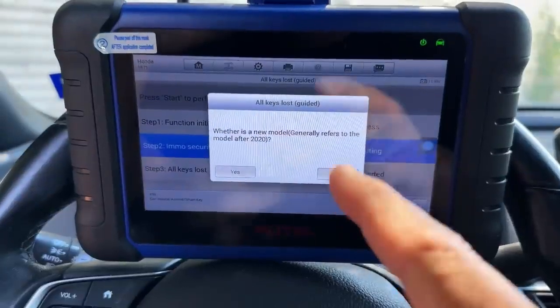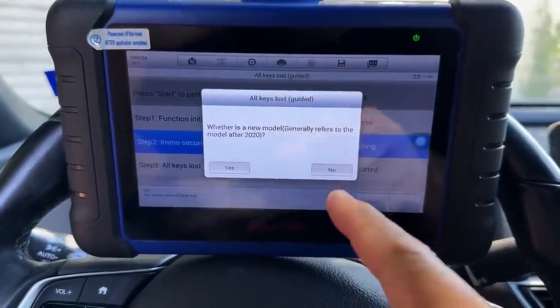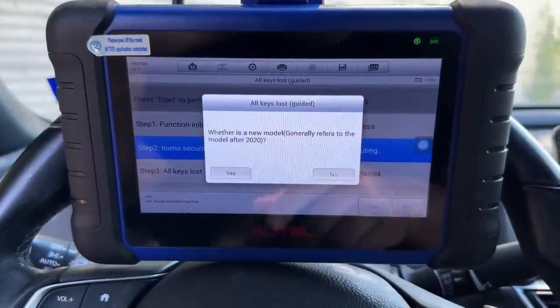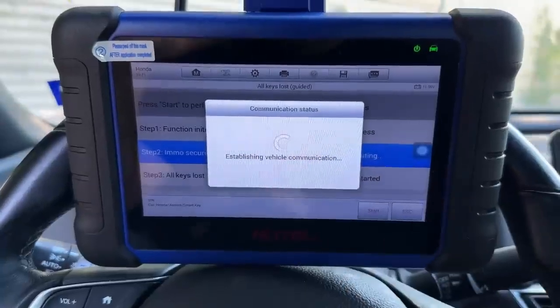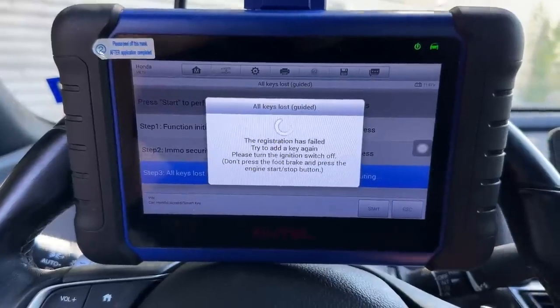To be safe, whether you have the old system or the new system, just always push no. That's going to save you from breaking this BCM. And so that's exactly what we're going to do. We're going to hit no. It's establishing communication, executing all keys lost.